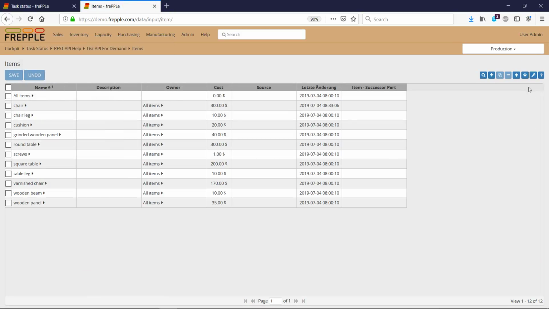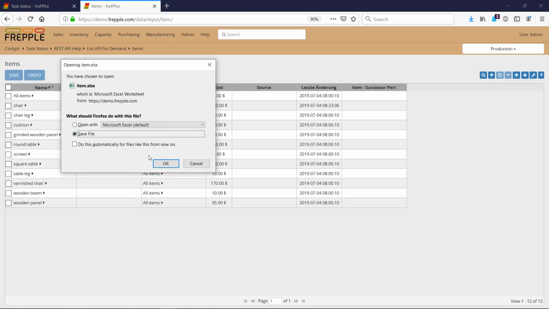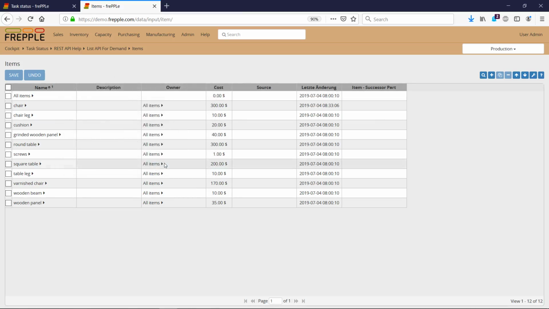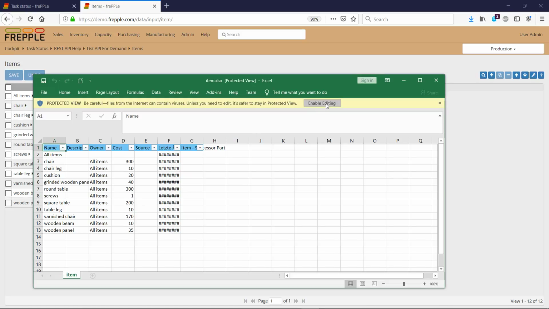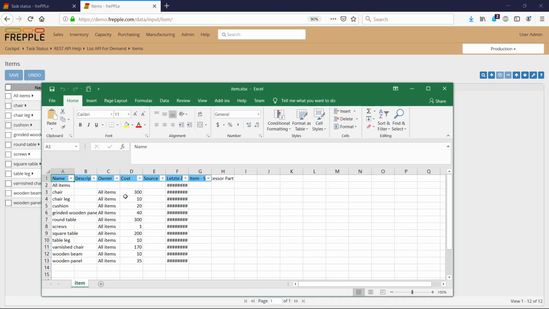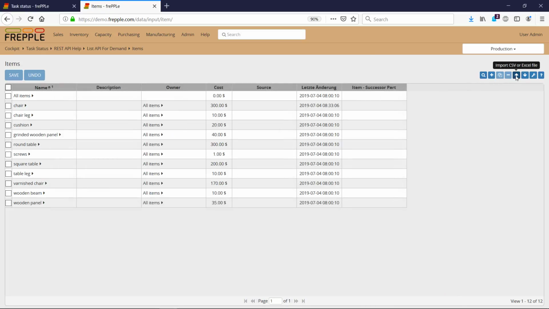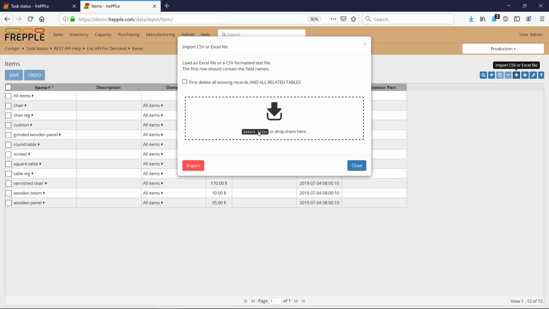I can download the data in frePPLe in an Excel file. I'm going to save my file. Then I will open my file. And here I can, for instance, change the cost of the first item, chair, from 300 to 400. I'm going to save my file and I can re-import my file using this icon.